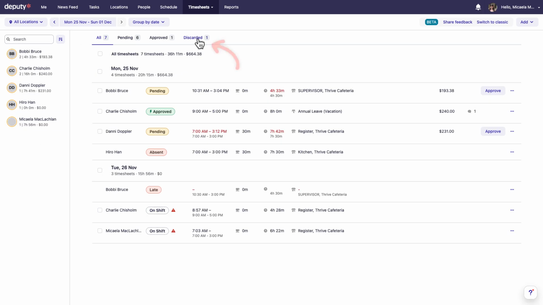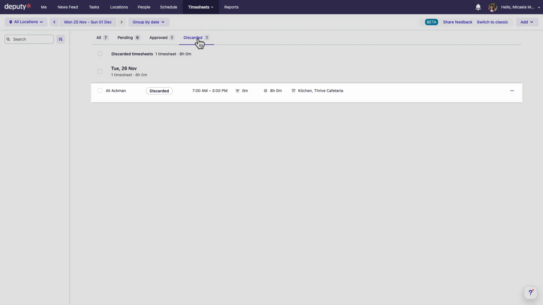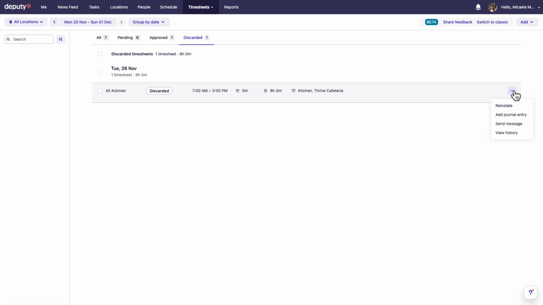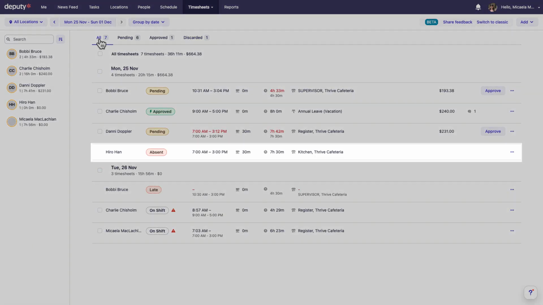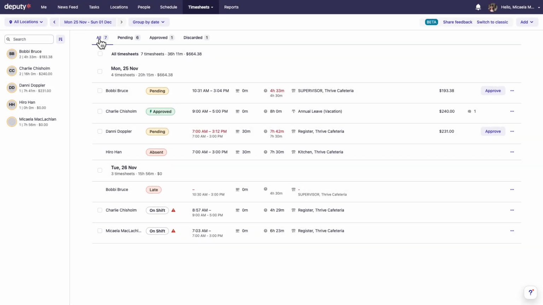Discarded timesheets will not be completely deleted, but will appear with this discarded status. This is so that you can still view the history of the timesheet and even reinstate it if needed. Discarded timesheets will not appear on the Export Timesheets page. An absent status means that this shift exists on the schedule, but the team member didn't clock into the shift.